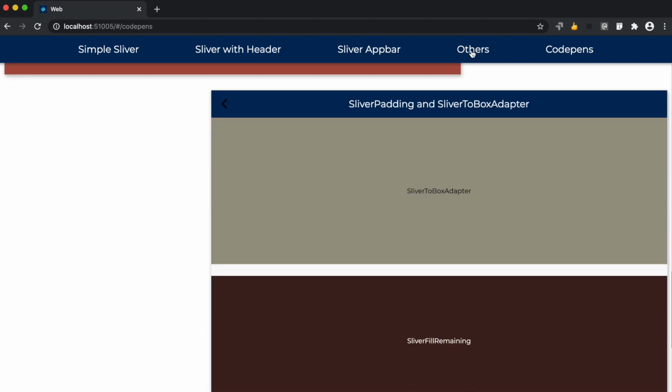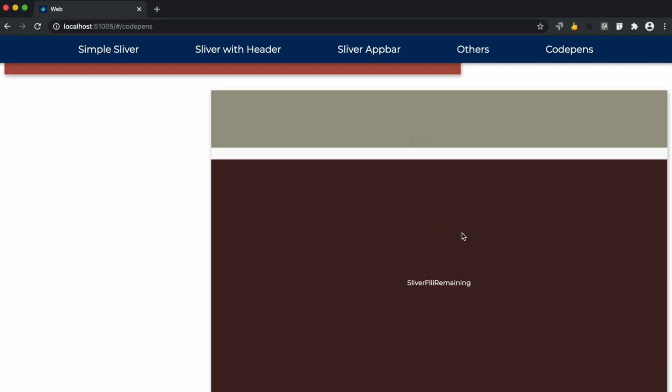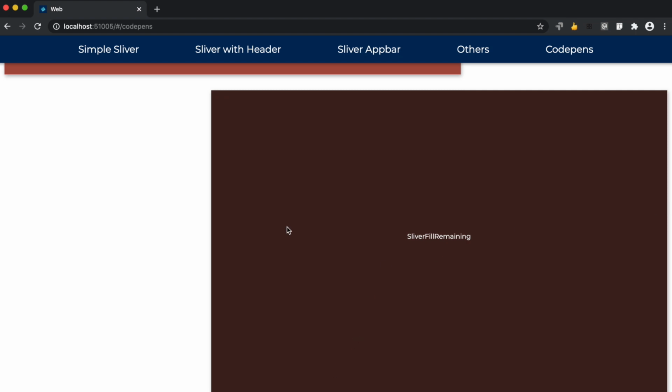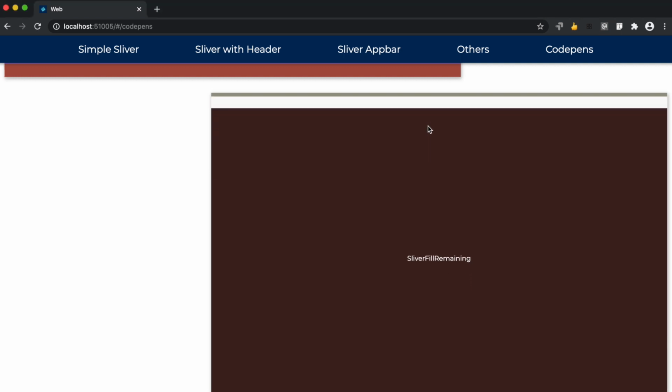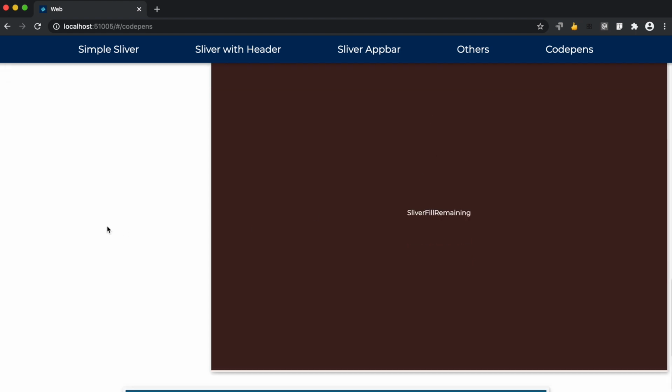So this option comprises of three widgets: sliver padding, sliver to box adapter, and sliver fill remaining. Sliver padding is simply this white space you see. This is simply a padding which is only applicable for sliver type of widgets, and if you see at the bottom, you also see this white space. Sliver to box adapter, you can think of it as a sized box only applicable for sliver kind of widgets. And at the last, sliver fill remaining, it's just a placeholder for acquiring the remaining space in a sliver if there's nothing to show.